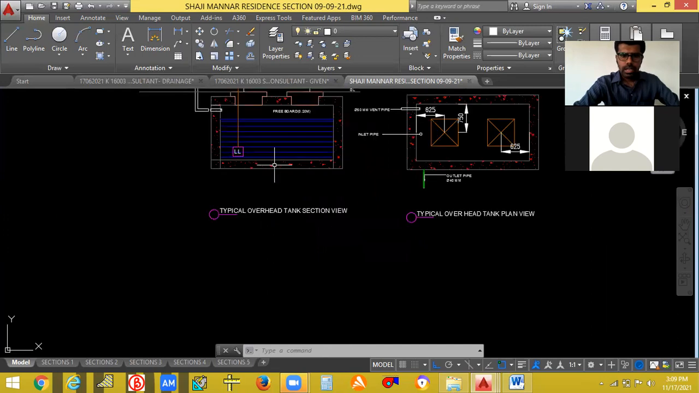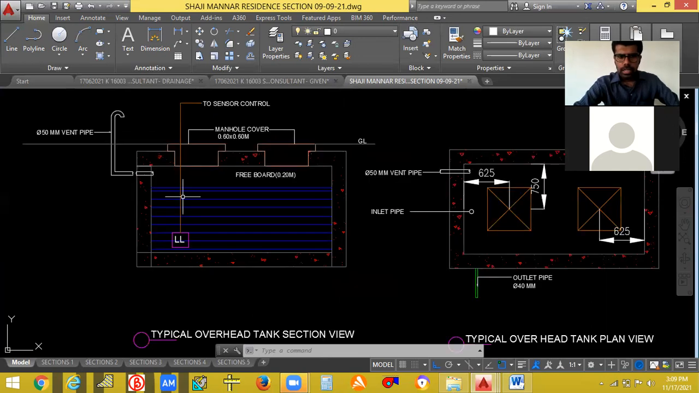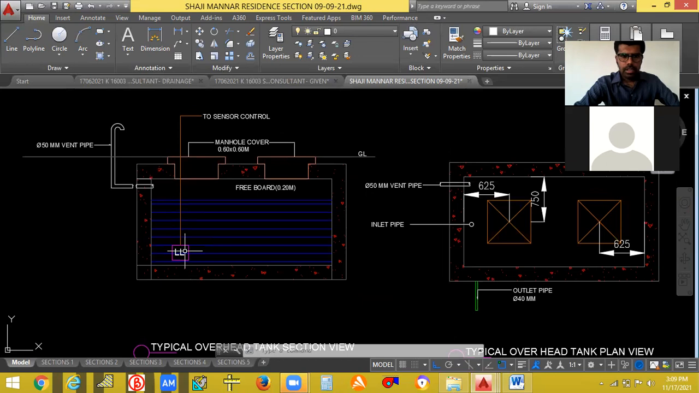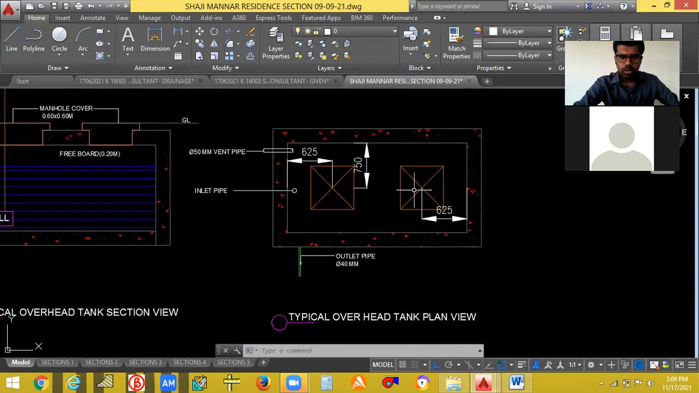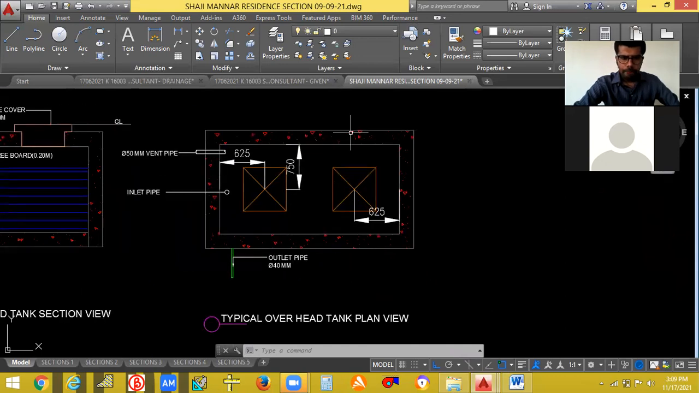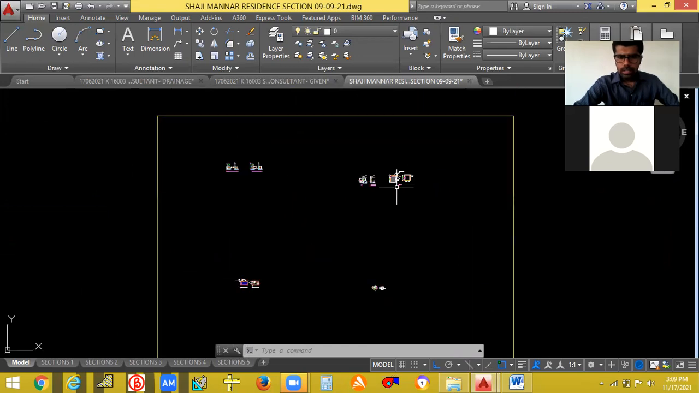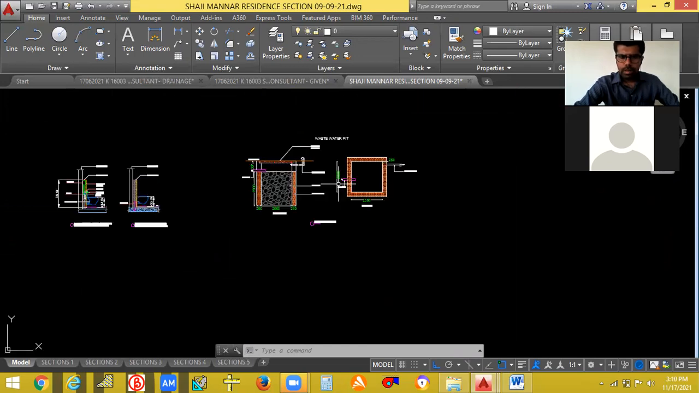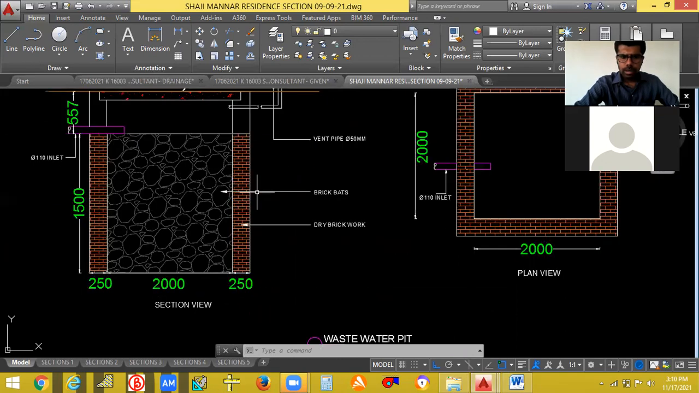This is the overhead tank section view. We have seen the plan view. This is the section view. This is the low level sensor. These are the two manholes. There's a freeboard. A 50 mm bend pipe also you have to give. The top view will be like this, with two manholes. This is the outlet of the pipe, 40 mm. Then this is the wastewater pit, same as the soak pit, same thing. Dry brick works, brick backs.